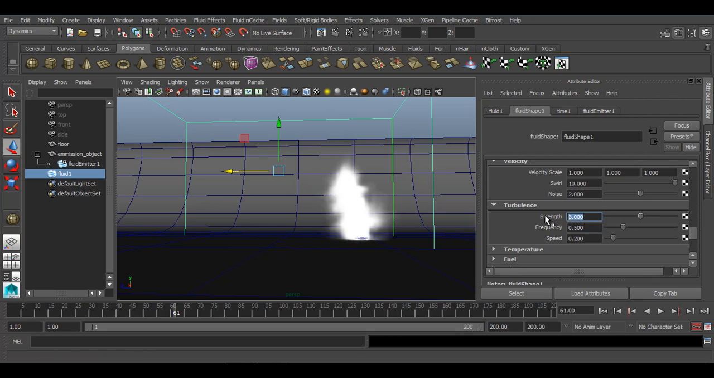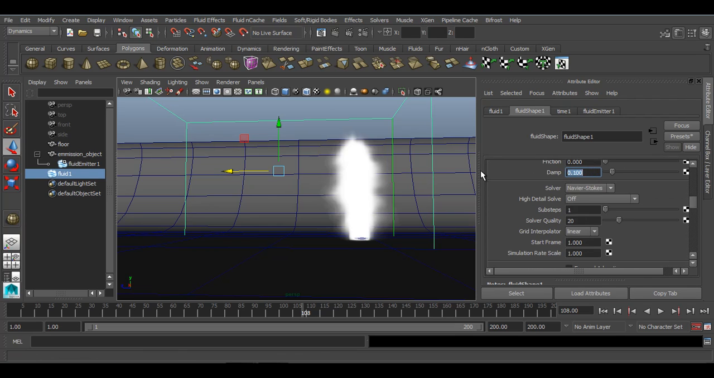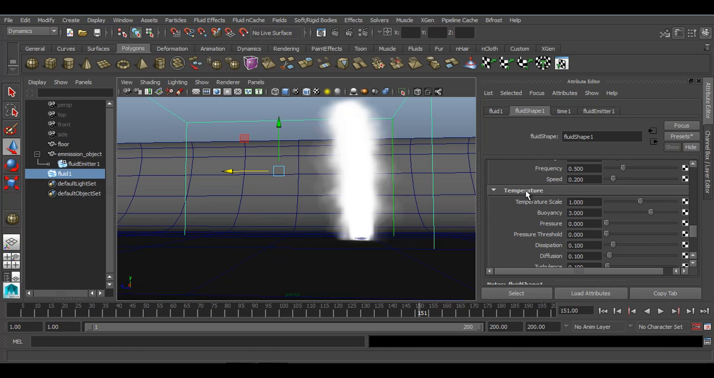3 is making that fluid very random, so I'll make it 1. Increase the velocity swirl to around 15. Damping is too much, so I'll just reduce the value of damp to around 0.1. We will work with the temperature value and fuel value as soon as we add another emitter.